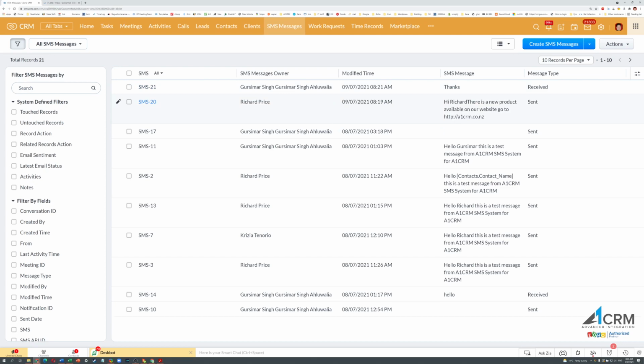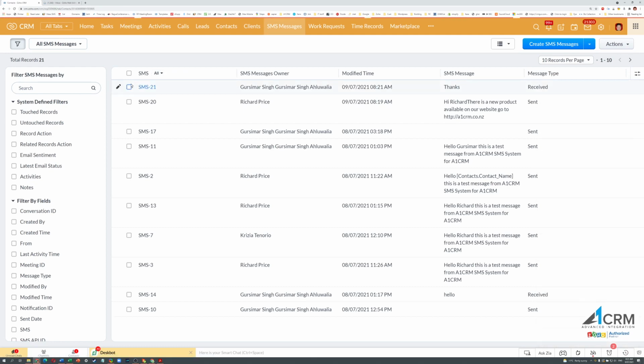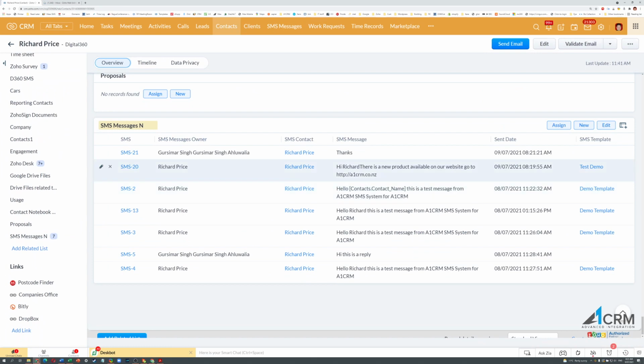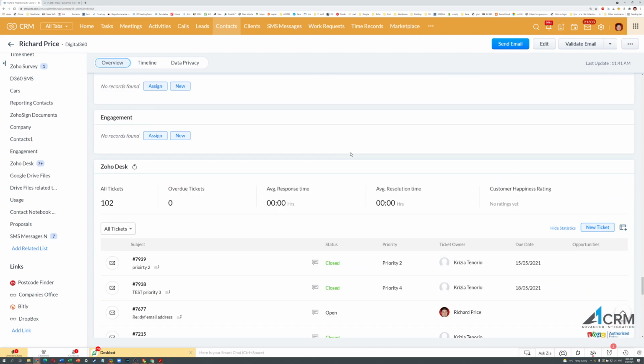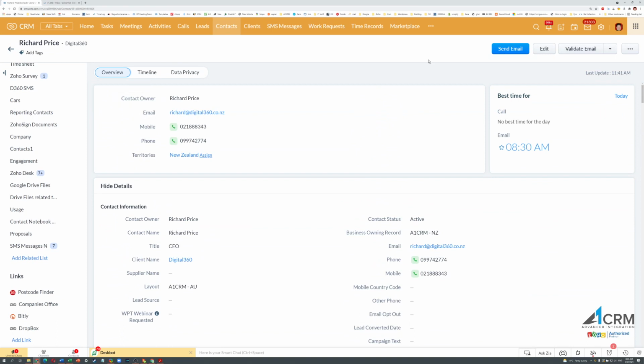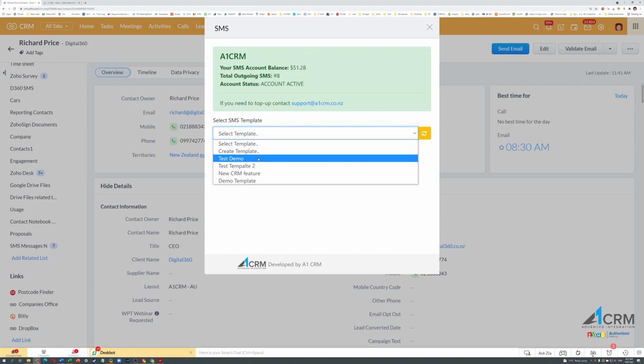Now I can then go back into that contact's account, and I can see that thread in here. So I can see that was the text message that I sent, and this is the reply. Okay. Now you can also do it one at a time. So if you're in a contact like I am here, there's also a button that is send SMS, and it works in exactly the same way.